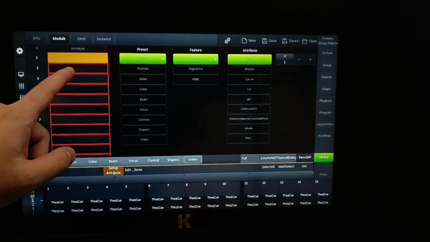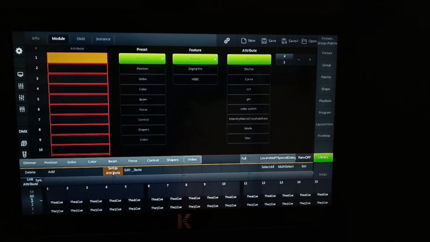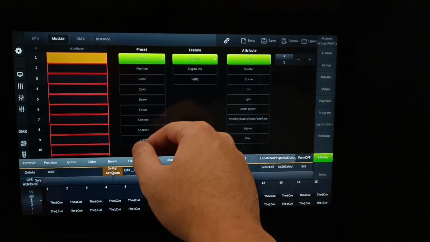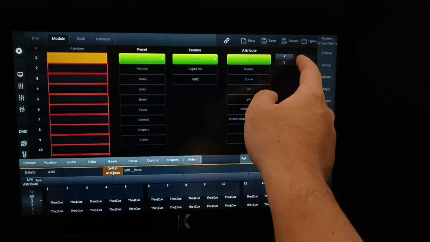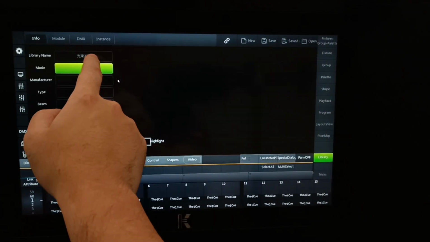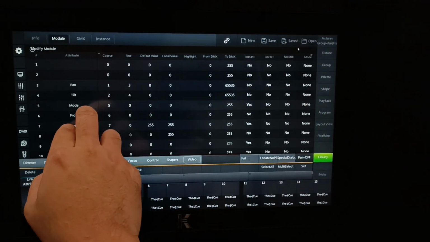And this is our lighting library to set the attribute. In this, for example, we write and finish, such as open this one 16 channels model, and this is our finished model.